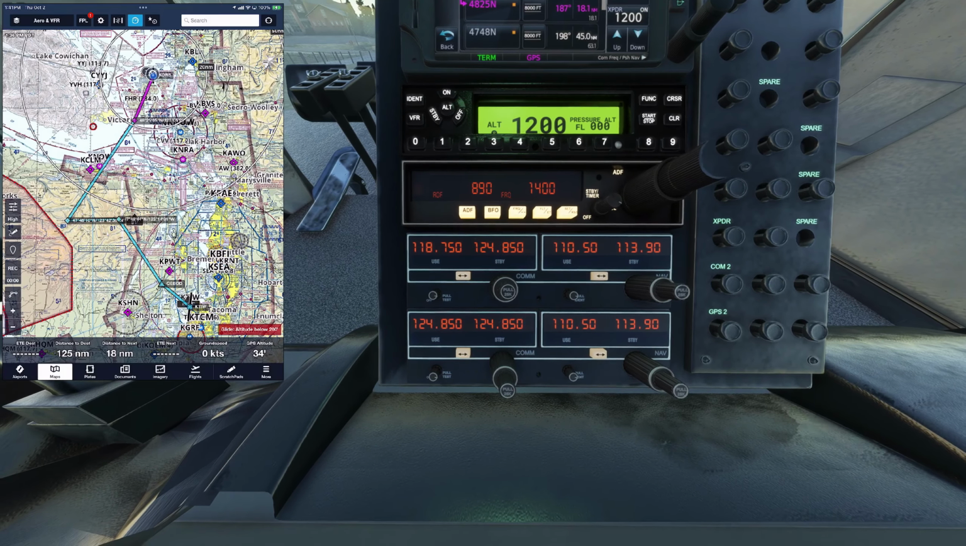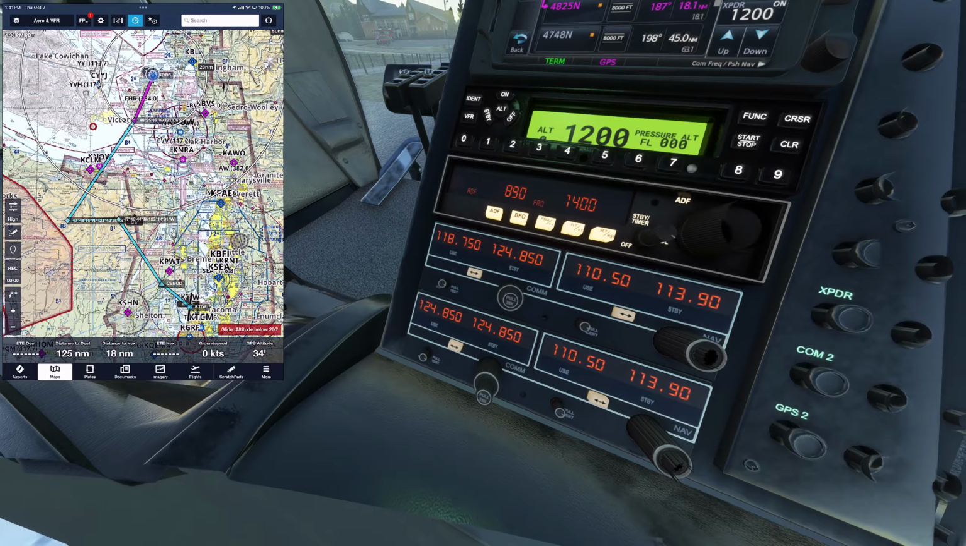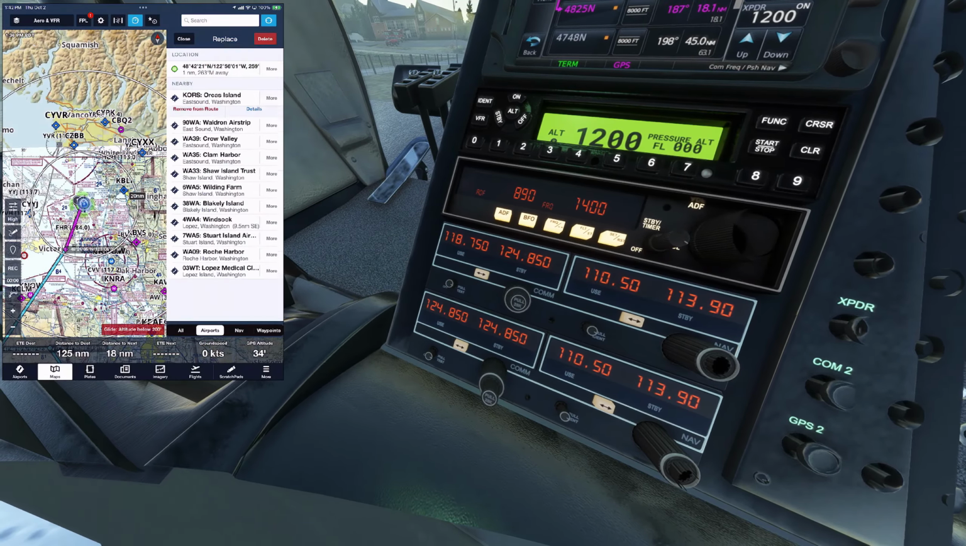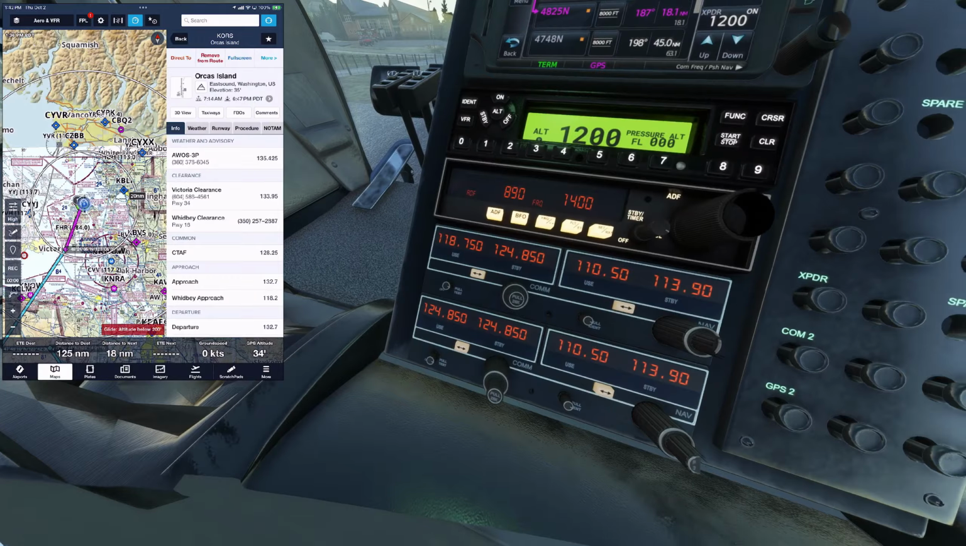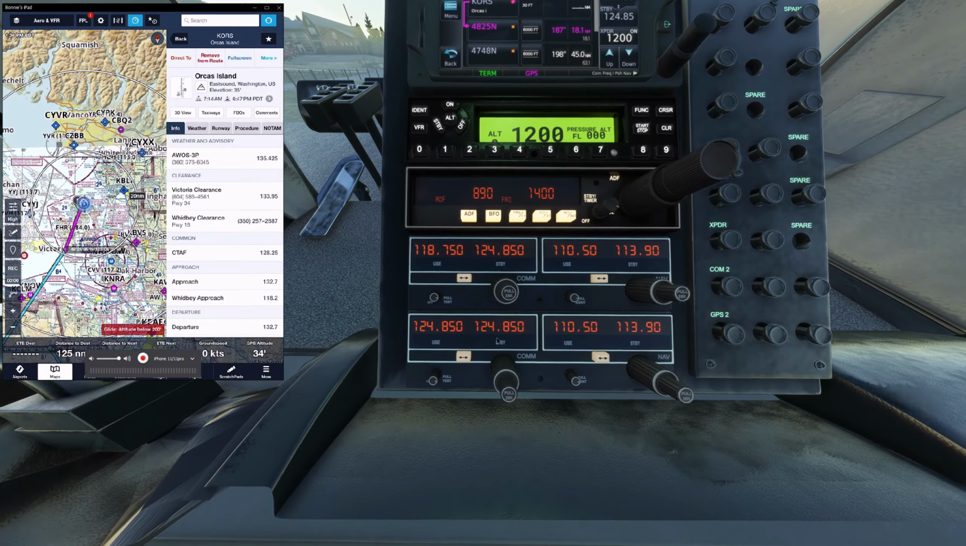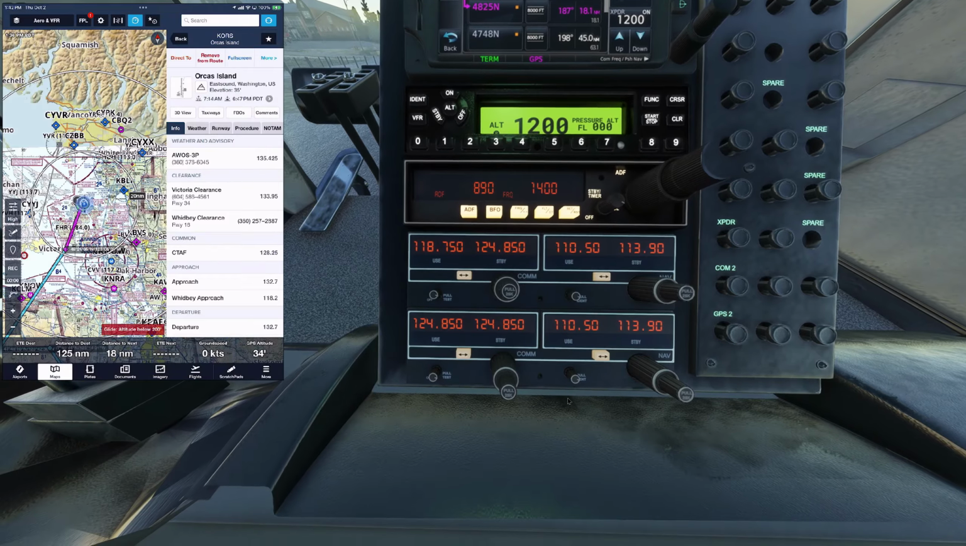Let's go ahead and bring up ForeFlight. We're going to center on the aircraft at KORS. We're going to long press on KORS, and then bring up the details. There you can see the AWOS frequency is 135.425. I like to put the AWOS in my COM2 radio.